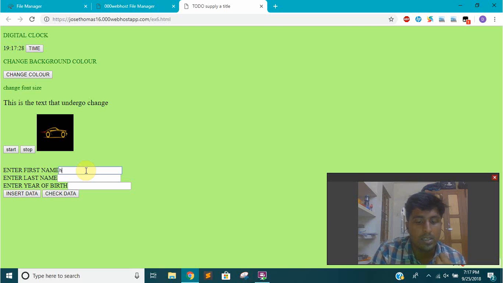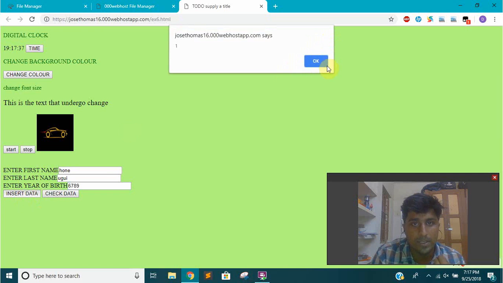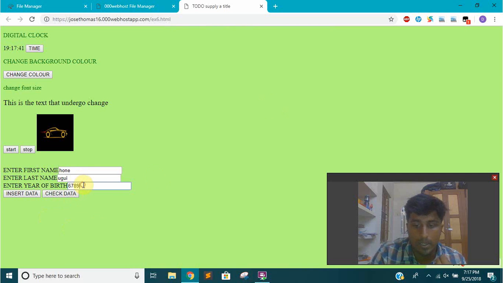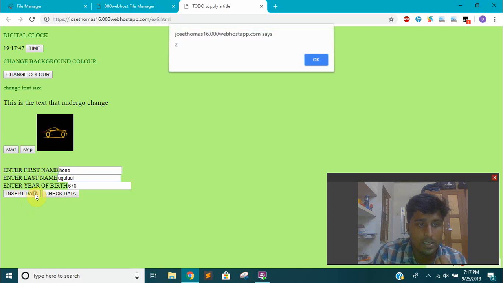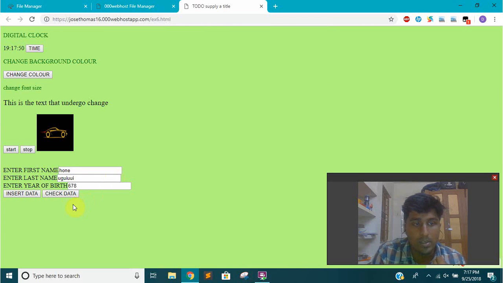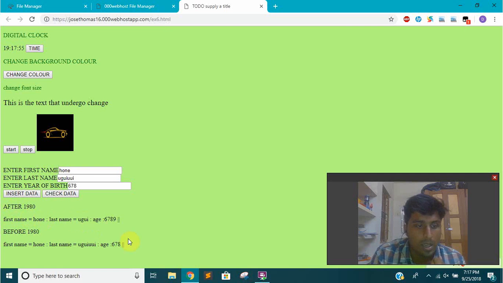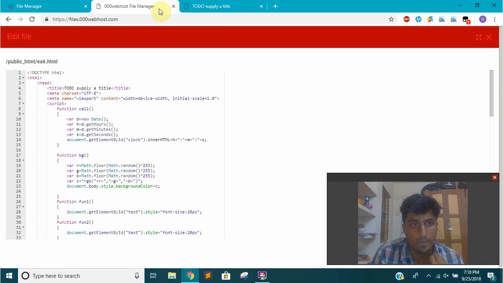So on creating some name with some date of birth, we can insert data, and then this is the first object, and then if I would like to create something, and then again insert data, the second element is created, and when I click check data I would get the name and record of the person according to their date of birth, whether they are born after 1980s or before 1980s. So all these things could be there. So let's see the code.